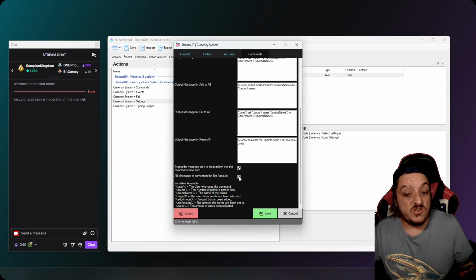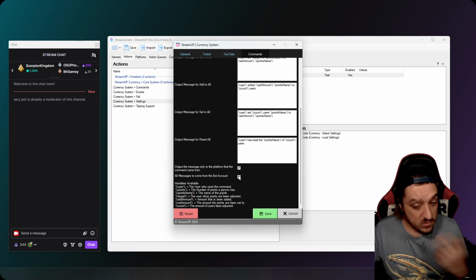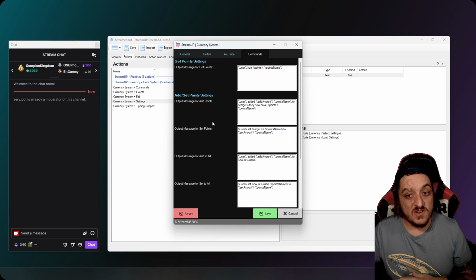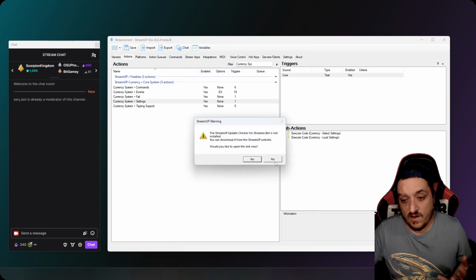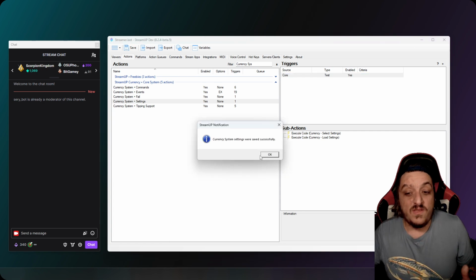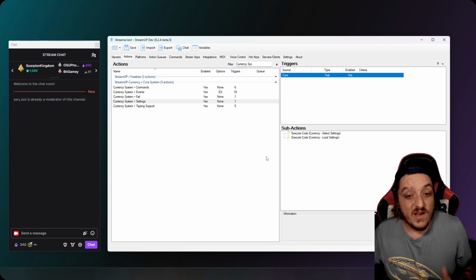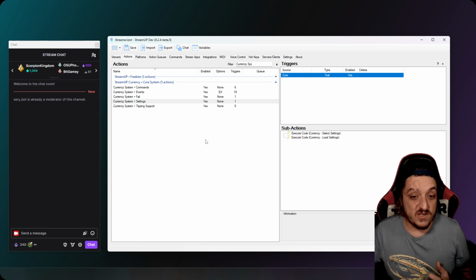And this is if you want the message to come from the bot account. A lot of people use bot accounts. This controls that. And once you've got all the settings saved, you just press save. And then you are set up. You are pretty much set up.